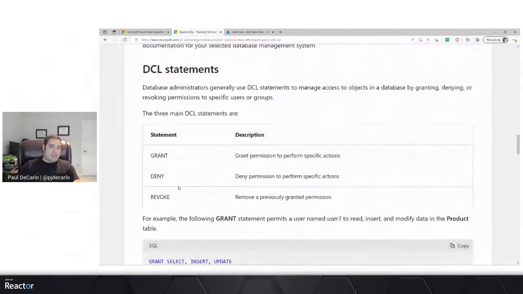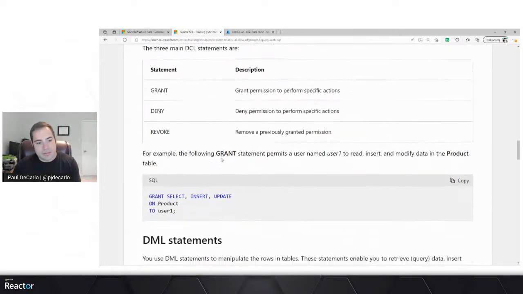Our DCL statements, or data control language, are going to allow us to manage access by granting, denying, or revoking permissions. This would usually act on users who have some sort of credential within the database. The three different types of DCL statements are grant, which will allow you to perform an action, deny, which will not allow you to perform an action, and revoke, which, if you've already granted something and want to take it away, you would use.